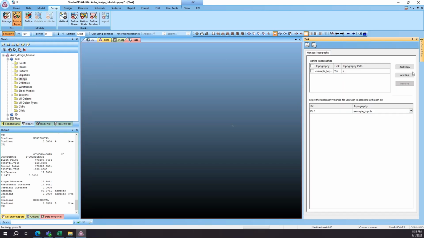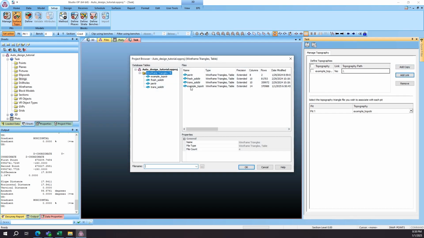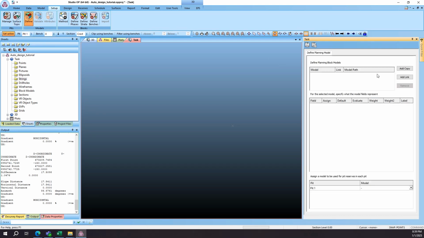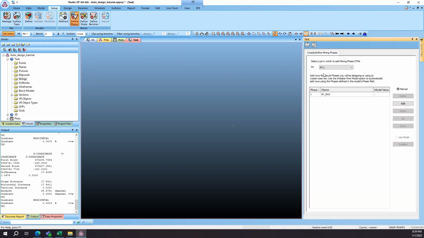And for surface top, we need to input top and link. Then we select the top. For this one, we also need to input top. Then OK. And at this moment, we don't need to define planning block models. And we can define different stages. Because we just have one stage, we just add stage 1 here, then OK.